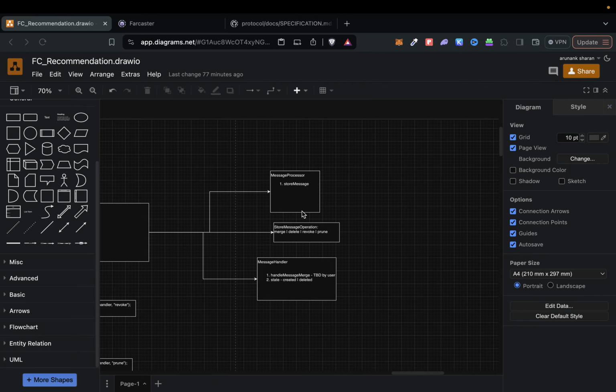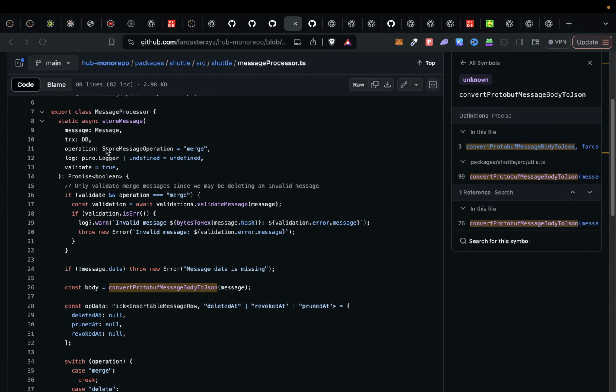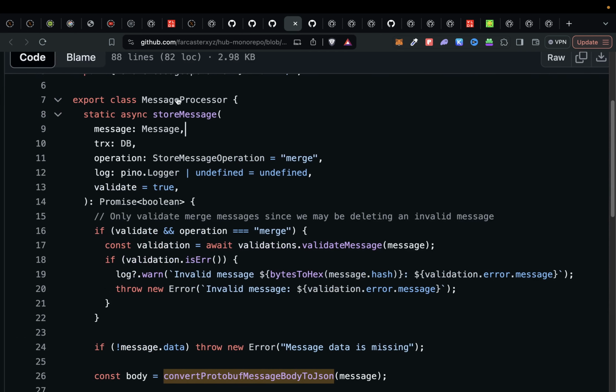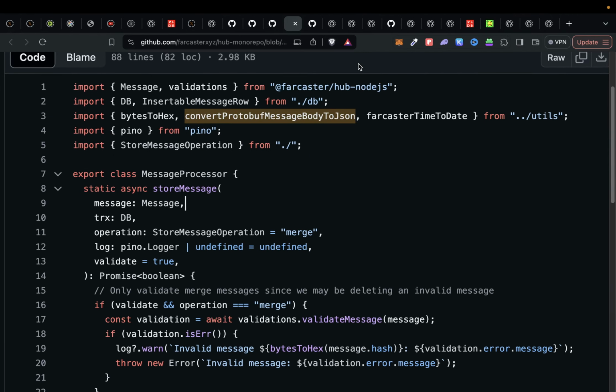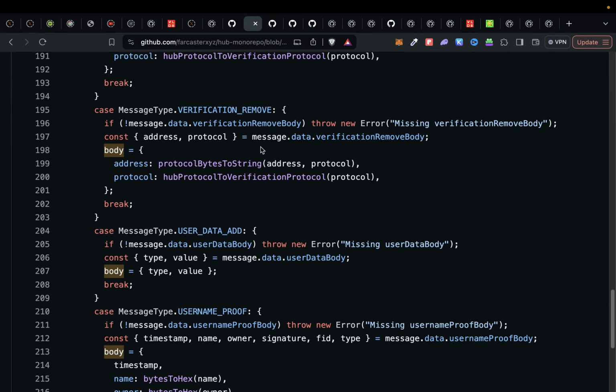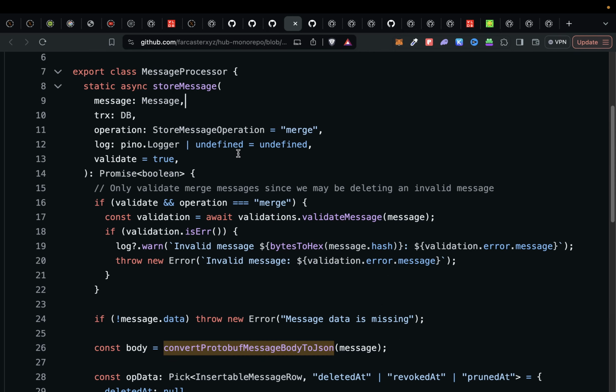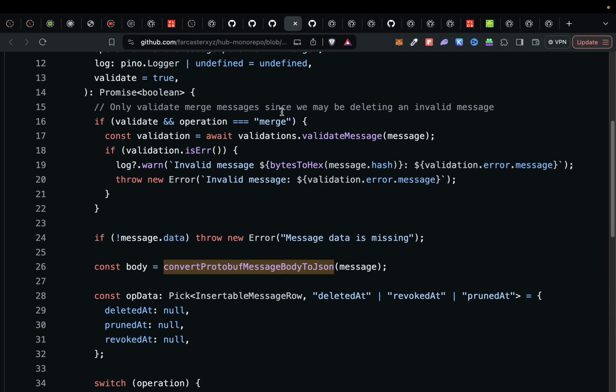So moving to message processor, I think it's a straight call into store message. It takes the database. Store message operation by default is merge here. It takes in a logger and a validate. It imports a bunch of validations from Node.js, which we had also looked at. It checks in the protobuf, checks in the message type, then the message data body, and whichever relevant data body is present inside the message, and validates or invalidates it.